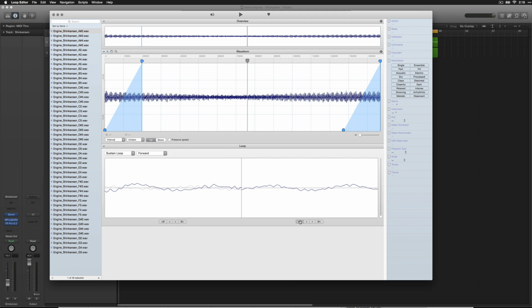I might have to come in here and find zero crossings on each one of these, and that is a lot of clicking. But creating these scripts has saved me a lot of time that I would have had to spend setting up loops for every single sound, a lot of tedious stuff. All right, I might need a really long crossfade for this particular sound.